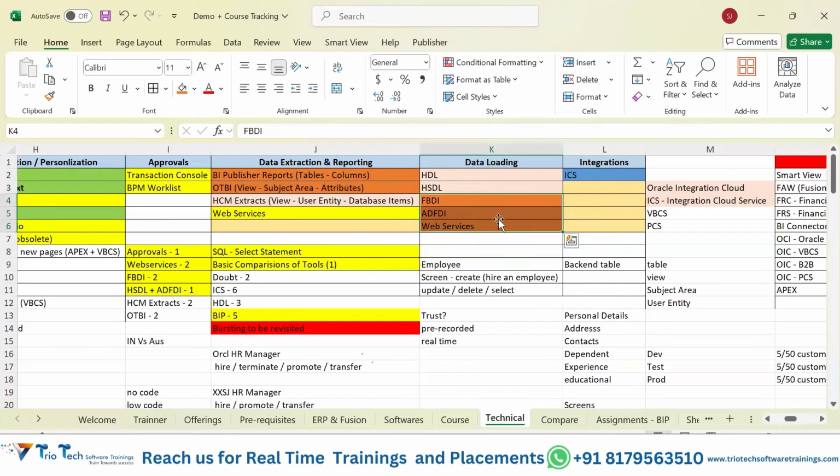BIP and OTBI are report generation tools where we can extract the data from the system and generate reports. These two are data loading tools, FBDI and ADFDI. FBDI is just a very simple Excel sheet. We just need to follow the instructions. ADFDI is also an Excel sheet, but it is integrated to the instance.